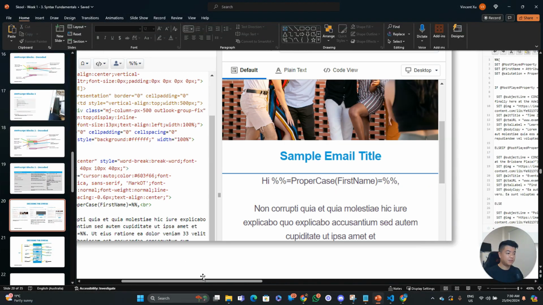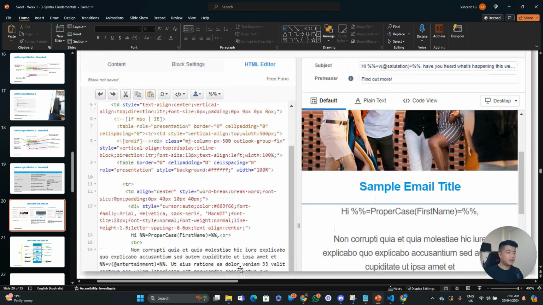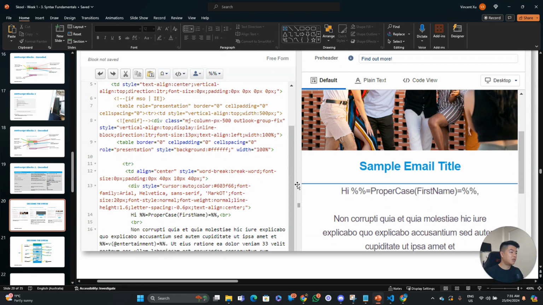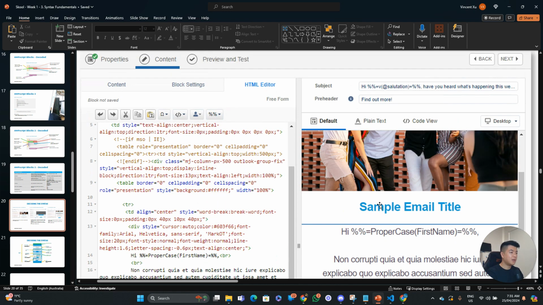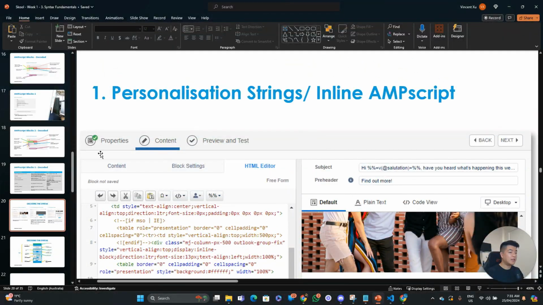Let's zoom in here. So this first method, you're applying the propagate function directly in the message here, right? Similar to your personalization string, whatever logic you're doing, you're just printing out whatever data is in the data extension in your copy. So that's your personalization string and your inline AMPscript.